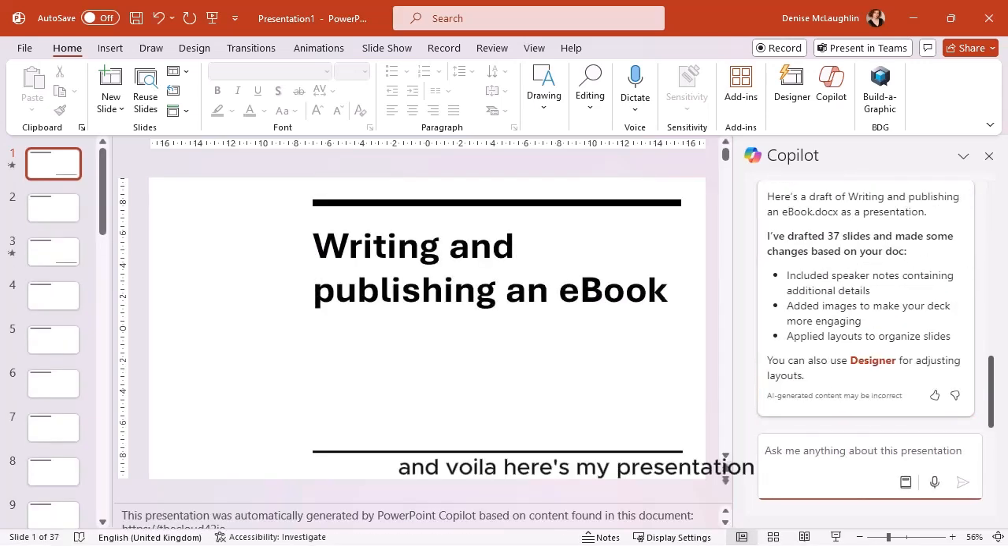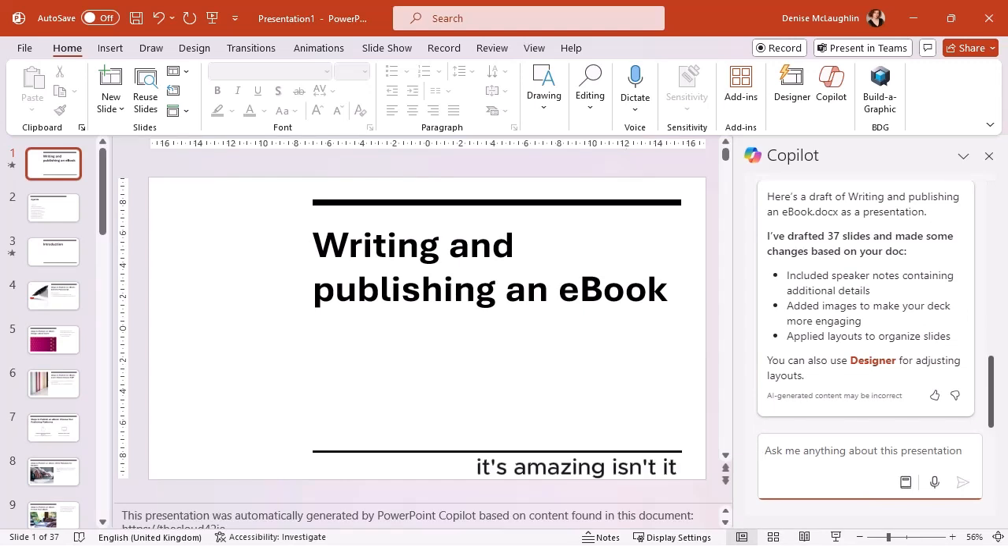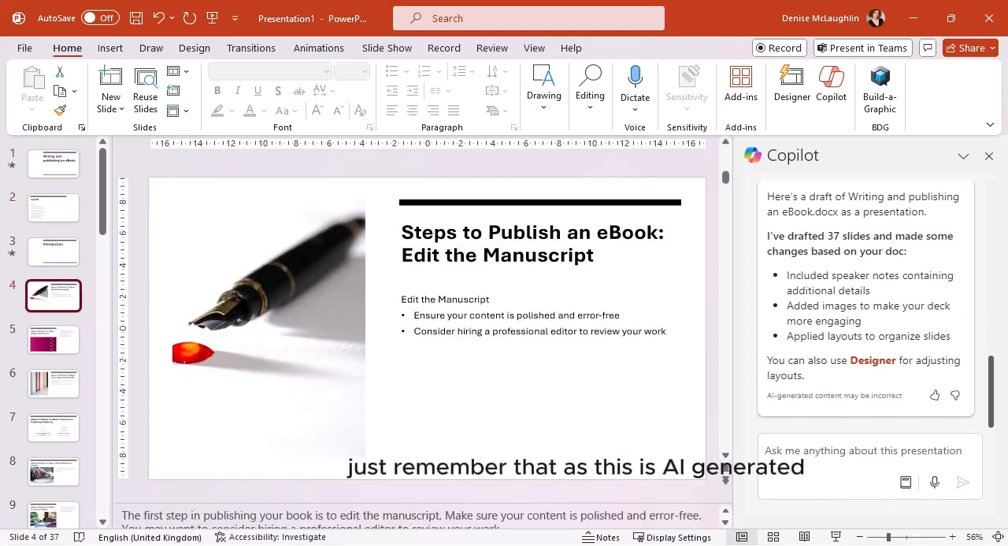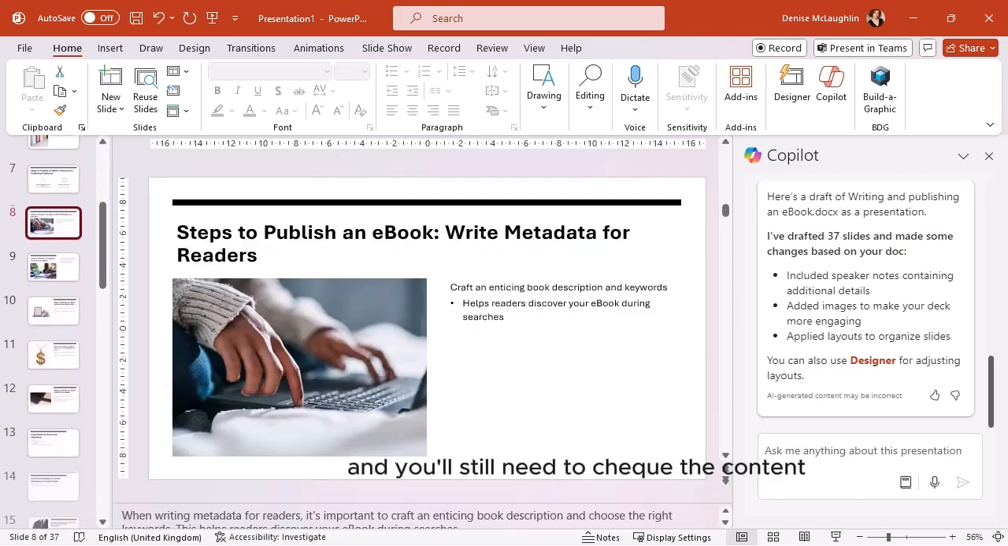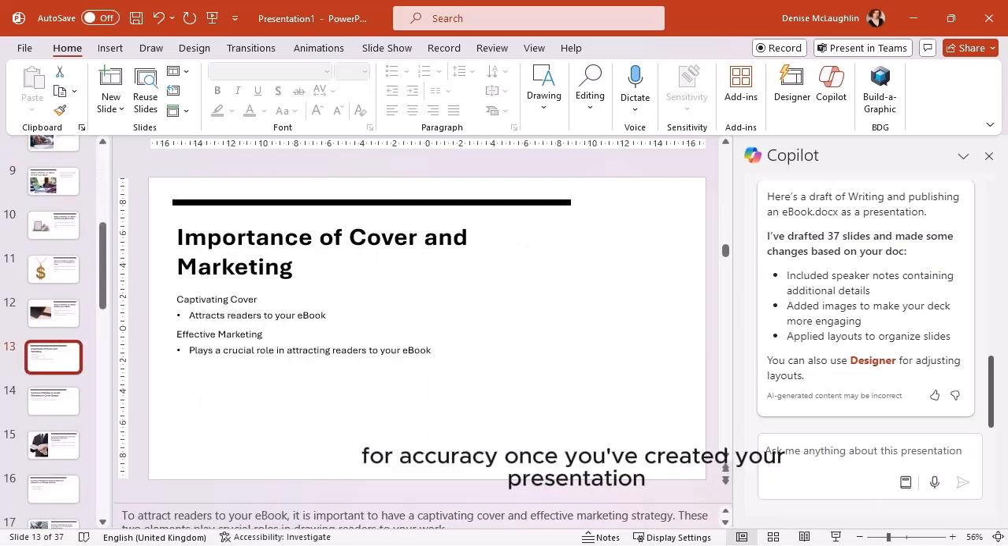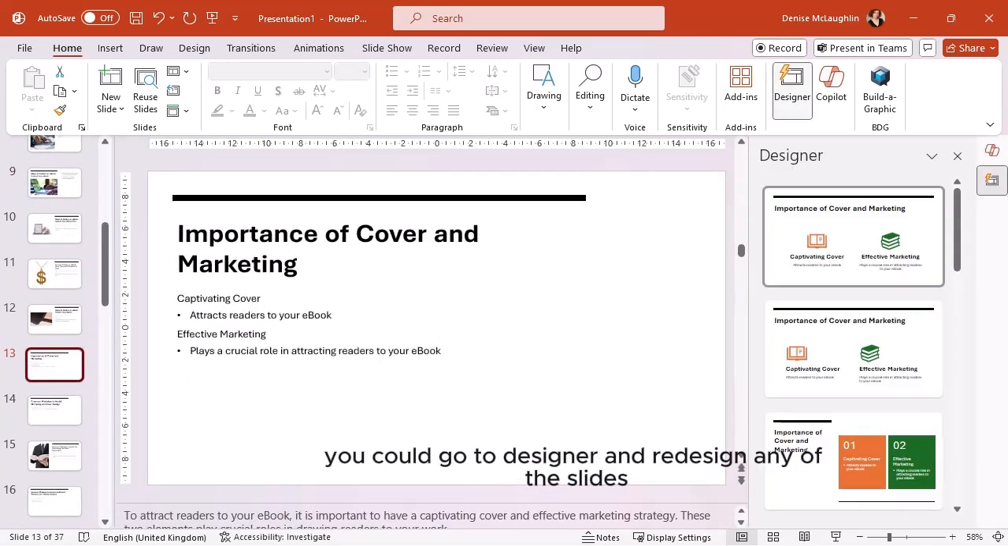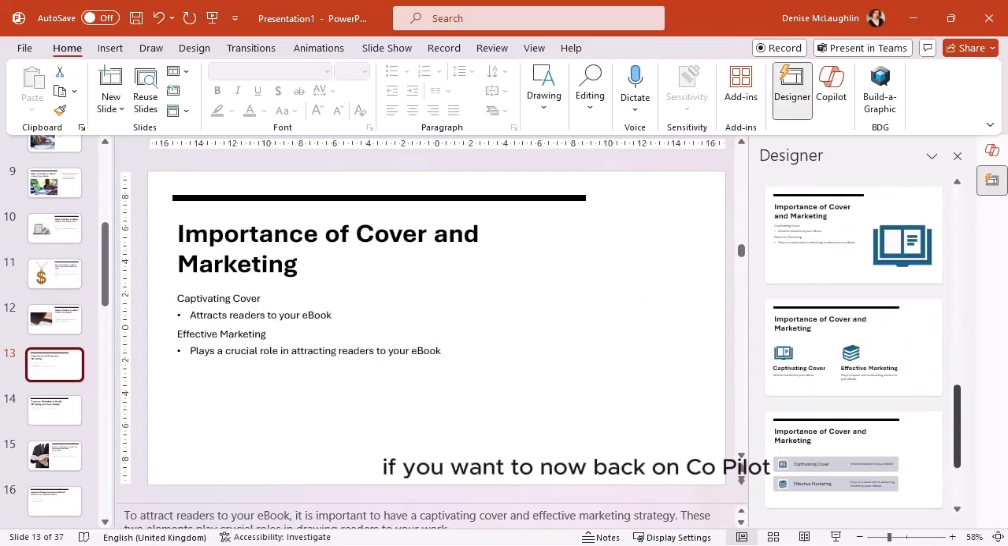And voila, here's my presentation. It's amazing, isn't it? Just remember that as this is AI generated, it might be incorrect and you'll still need to check the content for accuracy. Once you've created your presentation, you could go to Designer and redesign any of the slides if you want to.